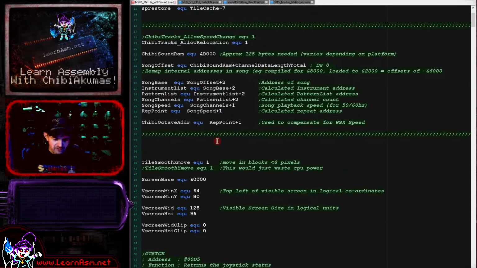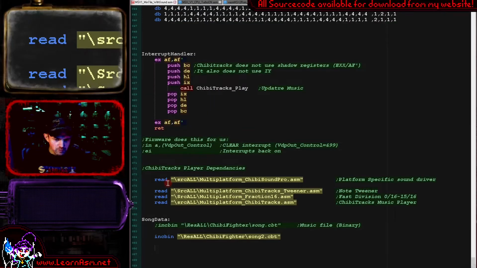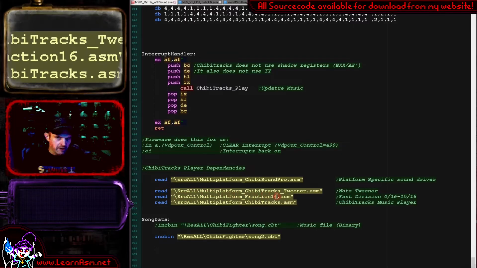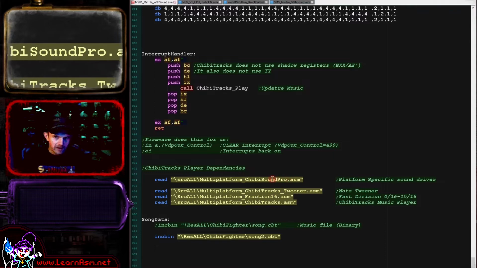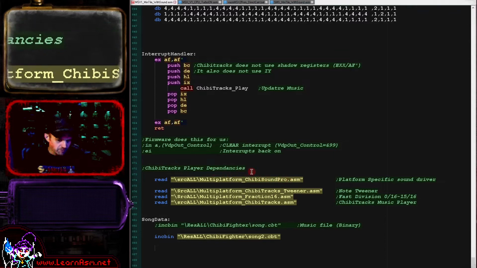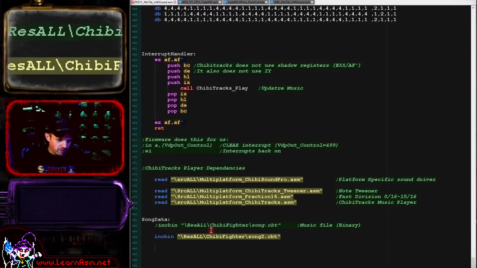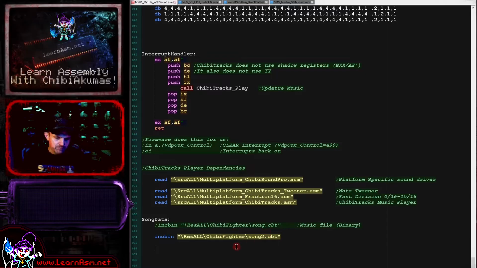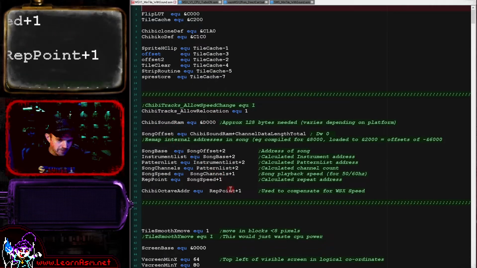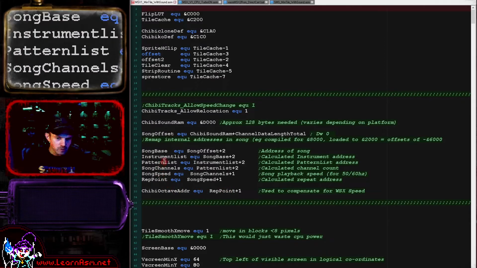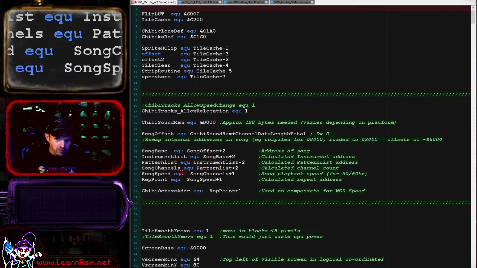Now, ChibiTracks itself has a few dependencies. So we've got these parts of the player. It's just split into 3 ASM files. We've got the platform-specific sound driver, so that's to play the AY sound. And we've got a binary file that we want to play. Now, at the start of the code, we're defining some RAM that uses about 128 bytes of RAM, and we're defining various pointers within there to the various variables that the player needs.